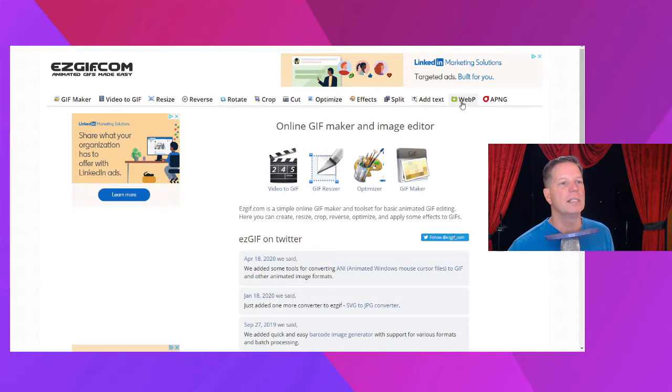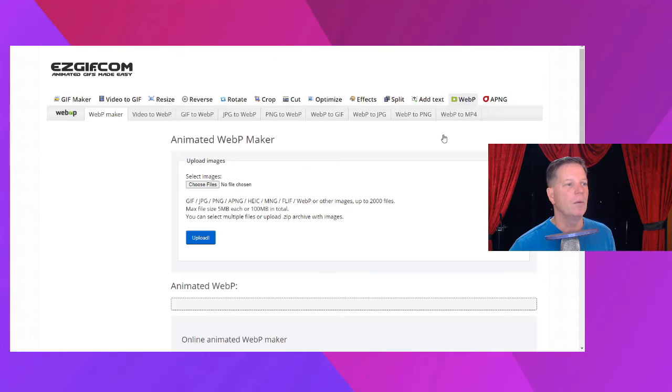And in here, it says WebP. Click on WebP, and it wants you to upload your image. You know what I'm going to do? I'm going to actually do one here. I'm going to choose a file off my hard drive. This is going to be fun, folks. We're going to do this live just for you.